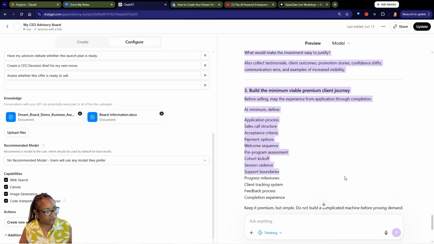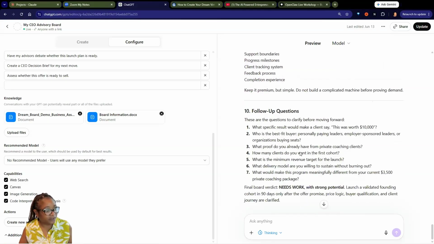Specifically, what do you need to do next? And then some follow-up questions, things that we need to clarify. Final board verdict is needs work with strong potential. So this has completely taken our idea, something that we want to do, and it has validated it for us.